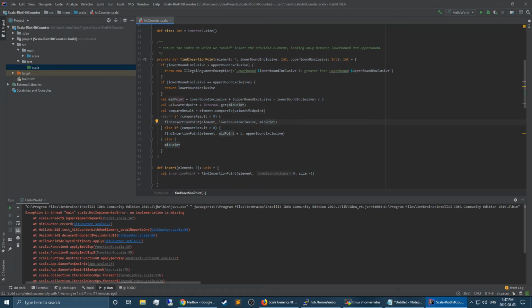So if the upper bound is exclusive, then this is fine because we know the midpoint. We know it's strictly smaller than midpoint, so we want to exclude that midpoint. Here we know it's strictly bigger than midpoint, so we want to exclude the midpoint, but currently it's included here, so we want to do the +1 here. And if they're equal, then we can insert at the midpoint, so that's fine.